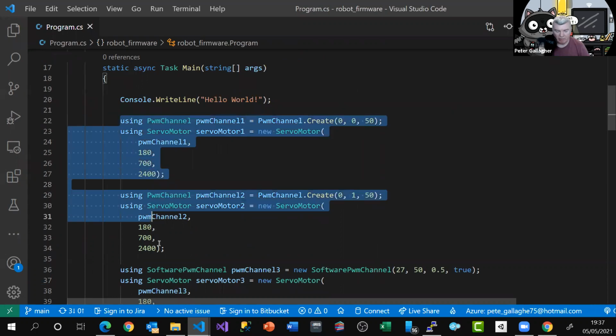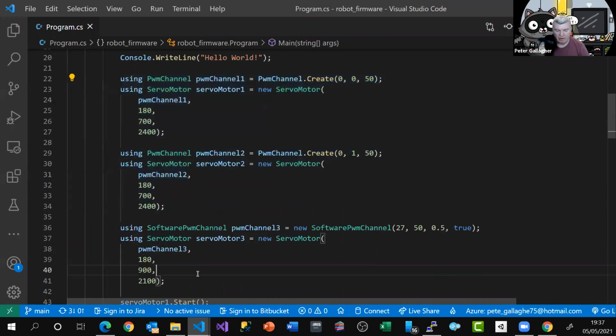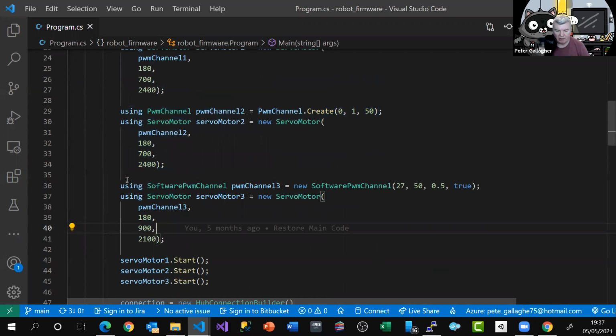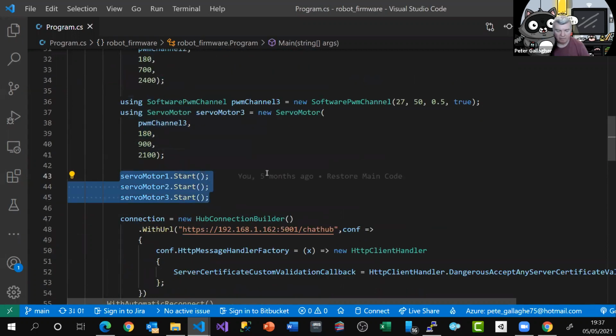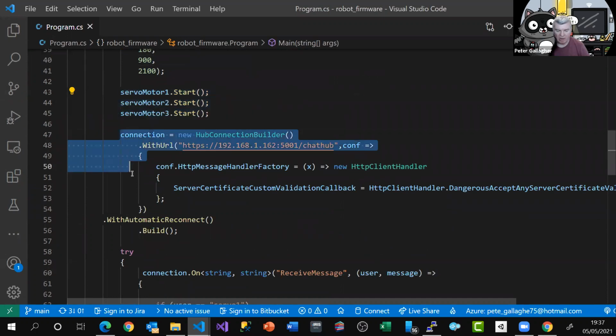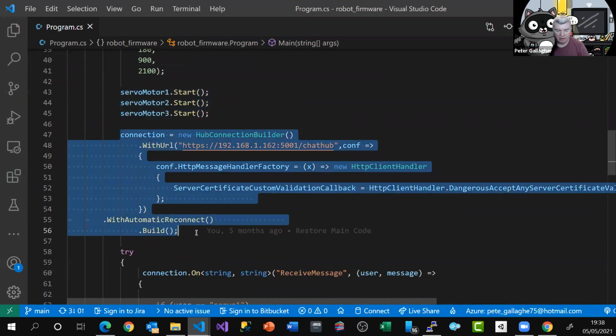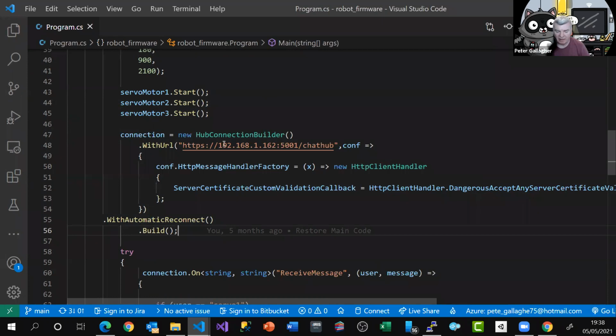Down here, I'm still doing the same things as I was before. Still got my 3 PWM channels that I'm creating, one of which is the software PWM channel. Start up my servos. And then here, we're going to create the connection to my PC. So I'm going to run the Blazor app on my PC here, and I'm going to then connect to it from the Raspberry Pi. That's how that's going to work. So that's why I've got this IP address in here. That's the IP address of my Pi.